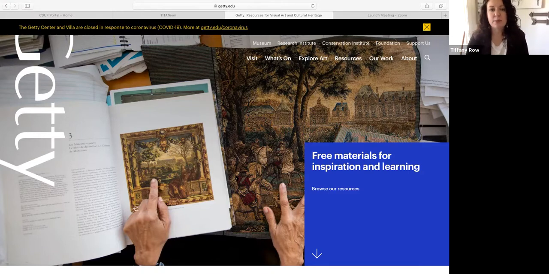So this is the main website, getty.edu. And you're going to go to resources. It's not super obvious, so that's why I'm walking you through this. This pop-up is here sometimes, but not always. So I'm going to show you how to do it all the time in case this little pop-up is not there. Go to resources.